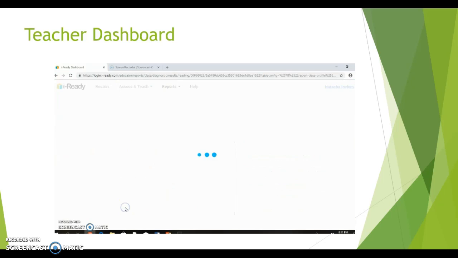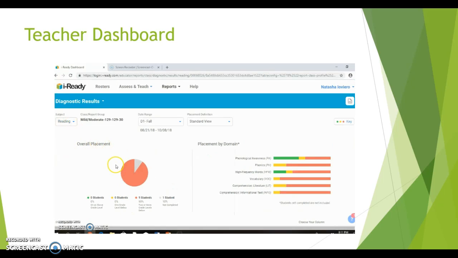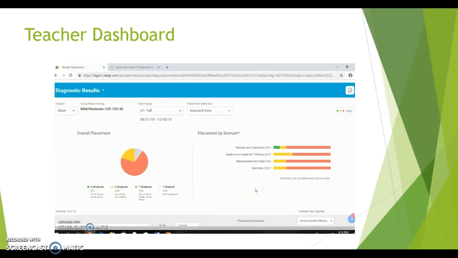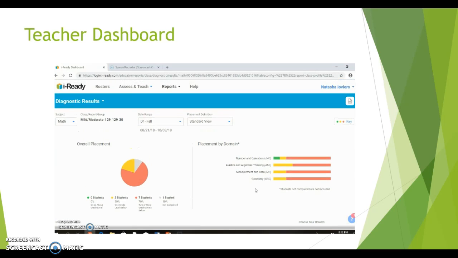You can explore domain placements and see how your students are placing in the content area of reading for phonological awareness, phonics, high frequency words, vocabulary, comprehension literature, and comprehension informational text. You can view their placement in math and see their overall placement as well as the domains of number and operations, algebra and algebraic thinking, measurement and data, and geometry. Down below, you can see specific students' data in these content areas and see where they place. But for privacy reasons, I will not be showing that.